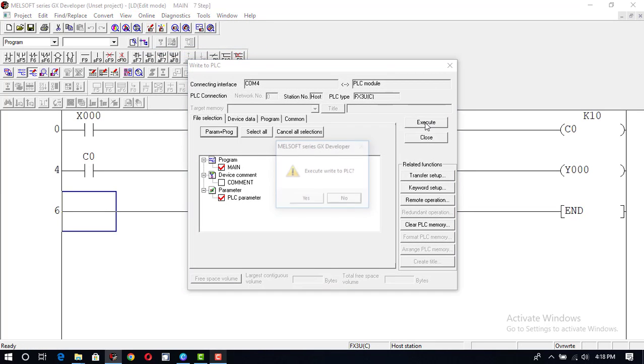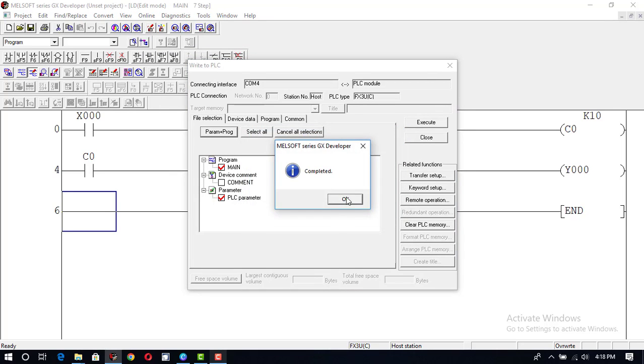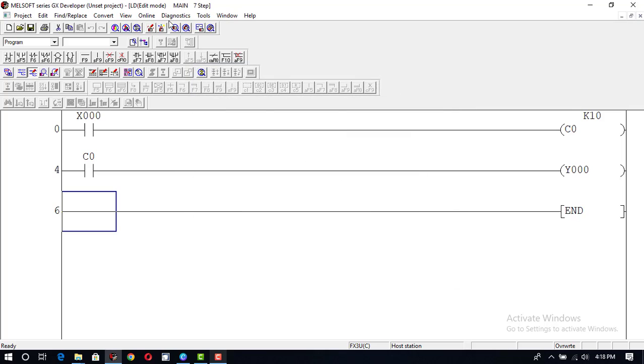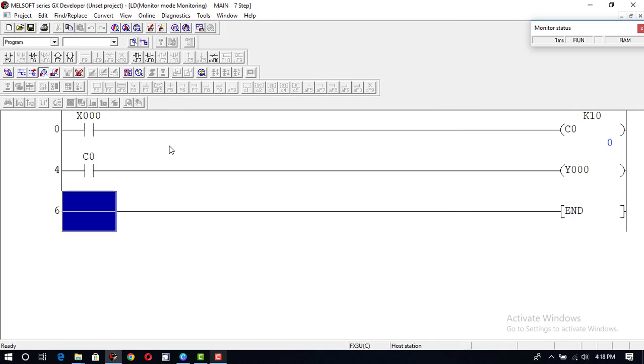This is the up counter available in PLC. You can see how it is working. First of all, going to monitor mode, I will turn X0 on. You can see that it counts 1.